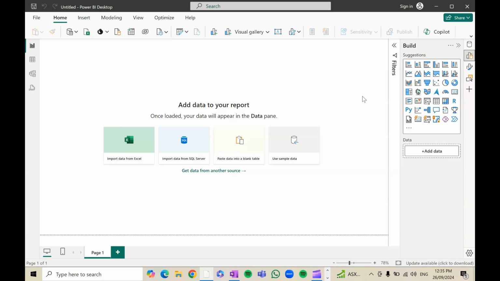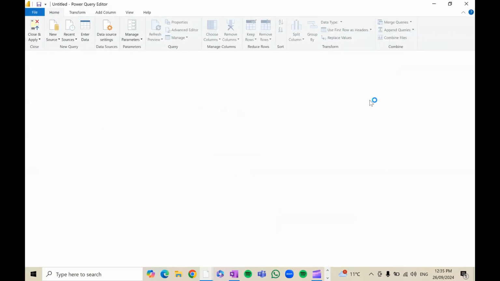Hi everyone, today I'm gonna show you how to create a date table in Power BI by using Power Query Editor. You can create it by using DAX language, or you can do it by using Power Query Editor. So let's have a look at the example of how you can create it in Power Query Editor.